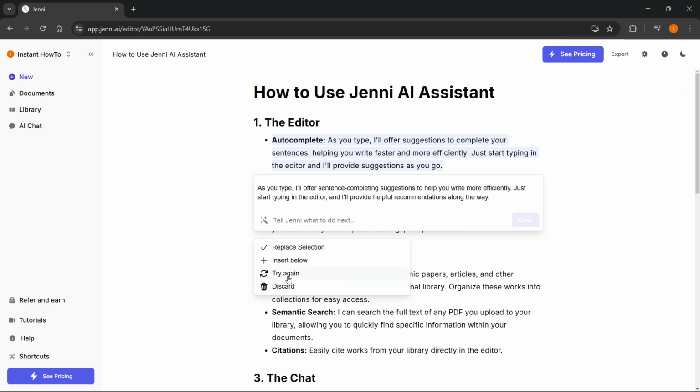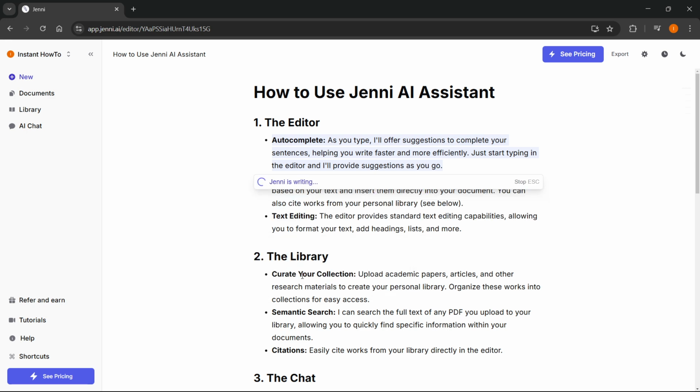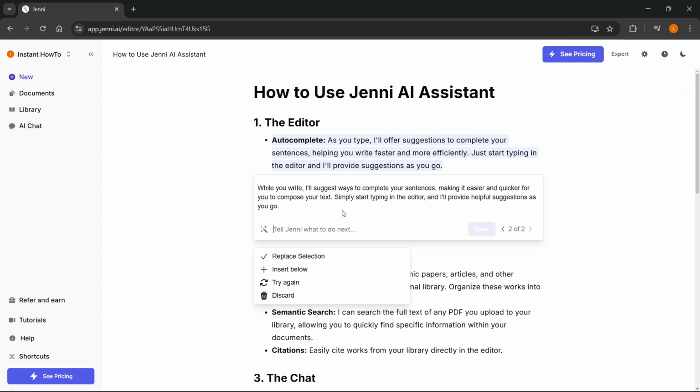If you are not happy with it, you can simply press try again, and then it will do it yet again and suggest something that you may like better than the previous version. If you don't like it, you can press try again yet again, or simply discard it, but if you do like it, you can just press replace selection or insert below your current text, and that way you can see both versions.